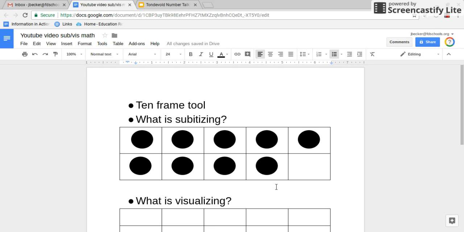And that is what we call subitizing. Subitizing is when students can look at a dice pattern, a domino pattern, some form of objects or dots arranged in a way that they're familiar with and be able to instantly tell you how many.